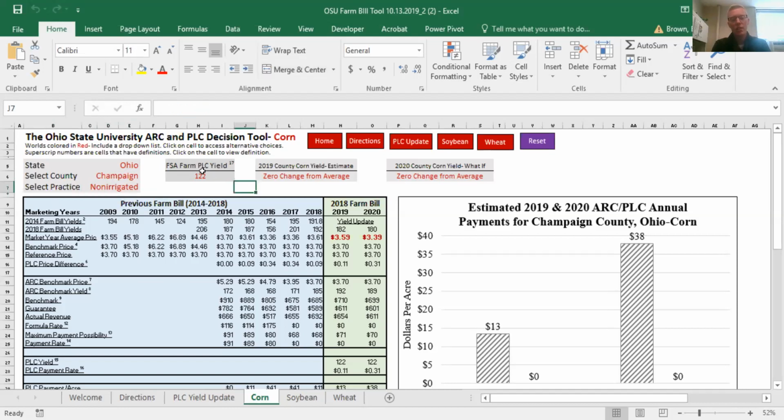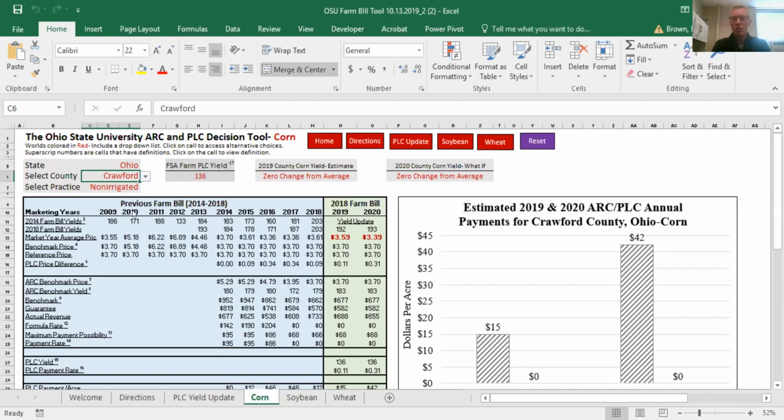The next discussion is related to the PLC yields. Again, we discussed the yield update in a different webinar, and you can access that on our decision page. However, what we have done is we've pulled through the respective counties' average PLC yield. Notice that for Champaign County, that yield is 122 bushels per acre. However, if we choose Crawford County, that changes to 136 bushels per acre.